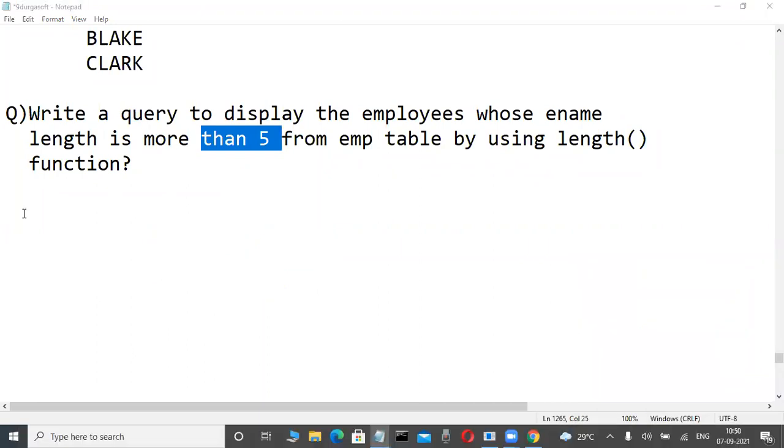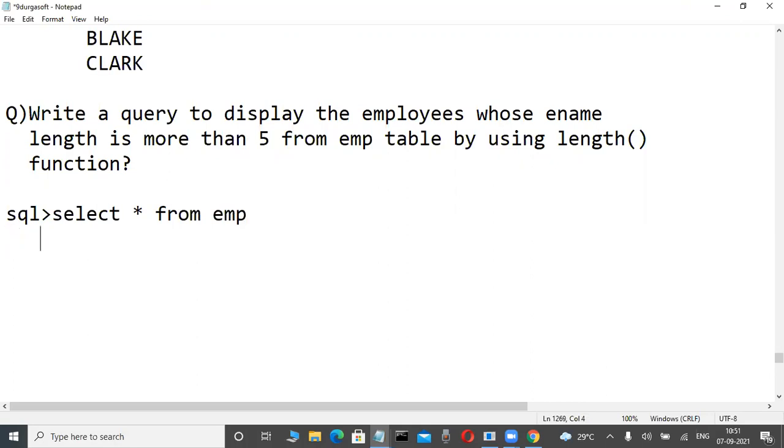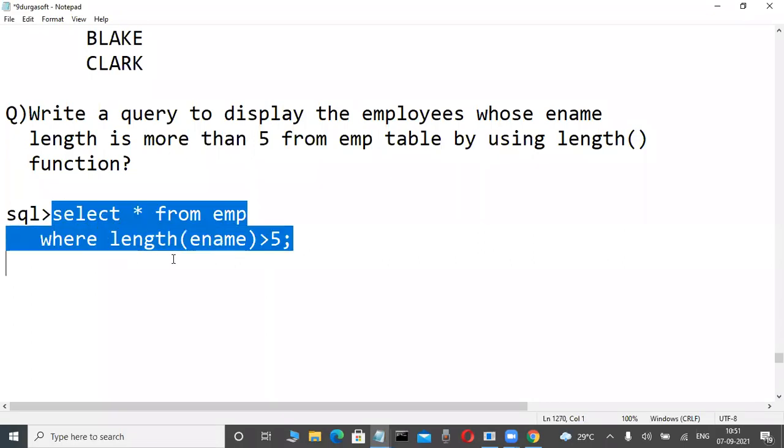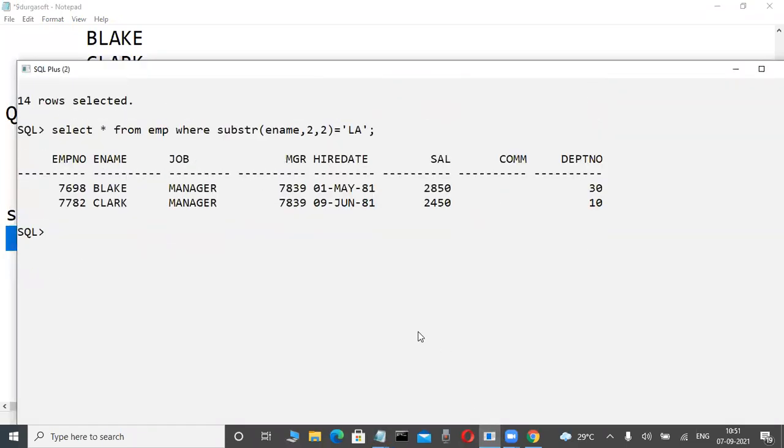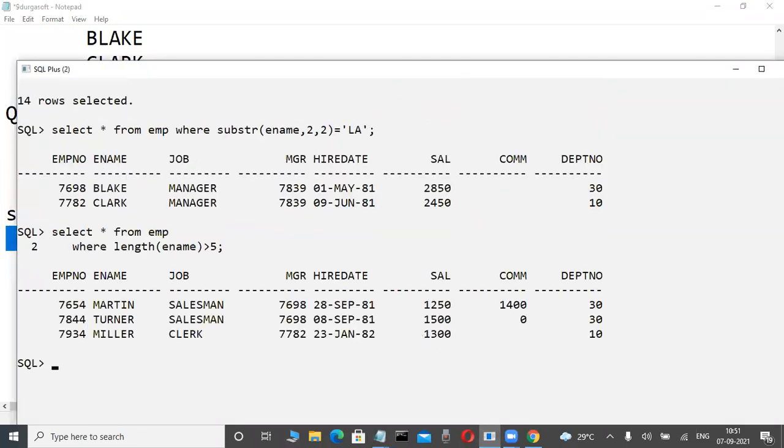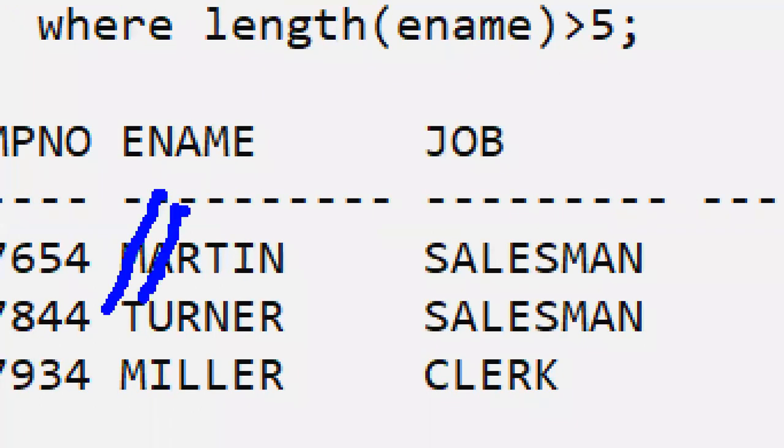So many fellows are writing. Very good, correct. Now here, check it out. SELECT, is equal to 5, less than 5, anything. SELECT * FROM EMP WHERE LENGTH of ENAME is more than 5, like this only. Now observe it here. LENGTH of ENAME more than 5 means automatically it will display the names. 1, 2, 3, 4, 5. More than 5 is there or not?